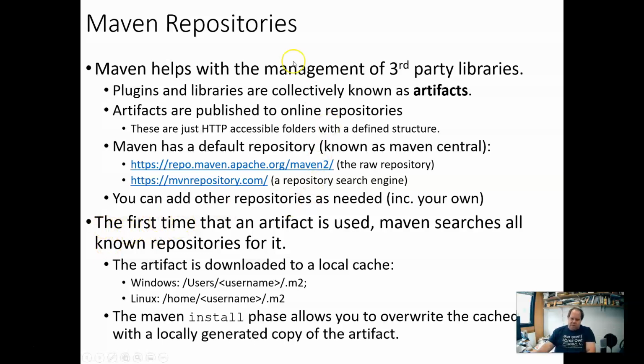So the key thing to understand about Maven is that you have all these repositories and you have these artifacts published in repositories. When at some point you decide in your POM file that you want to use an artifact, you specify that artifact within your POM file, and when Maven comes across that new artifact that it's not seen before, Maven searches all the known repositories for it. Now that includes the default repository repo-maven.apache.org. It also includes any repositories that you have also specified within your POM file.